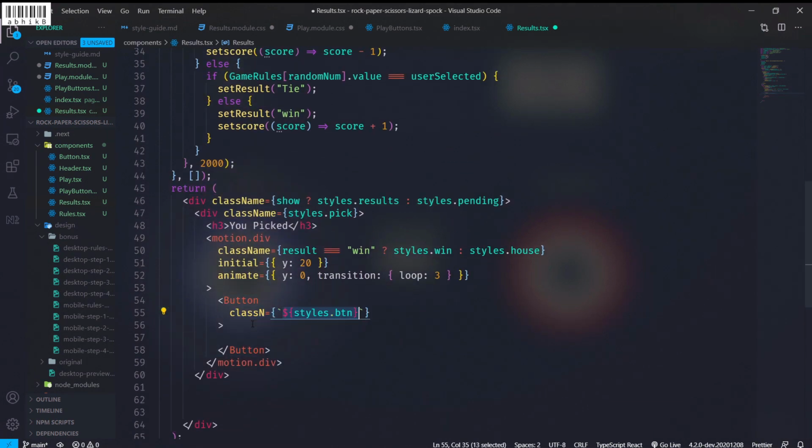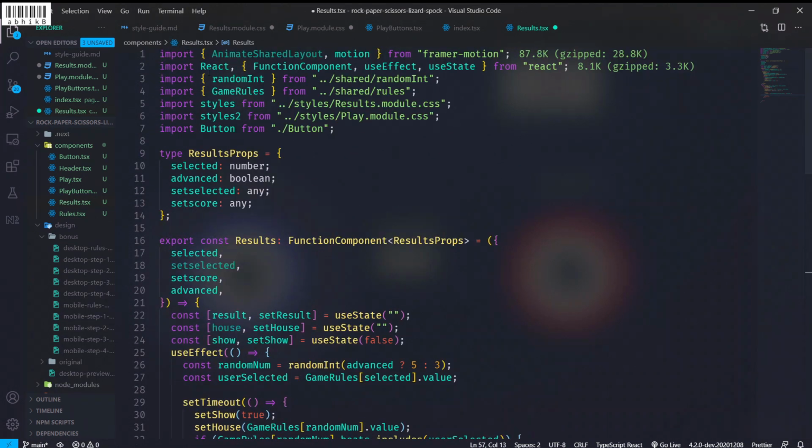Inside that we will have a button. Now we will reuse the button component which will have a class name of styles.button, and notice how I am passing this style class name. Also it will have another class name, that is styles2 GameRules selected.value. This will return the value that is selected by the user.